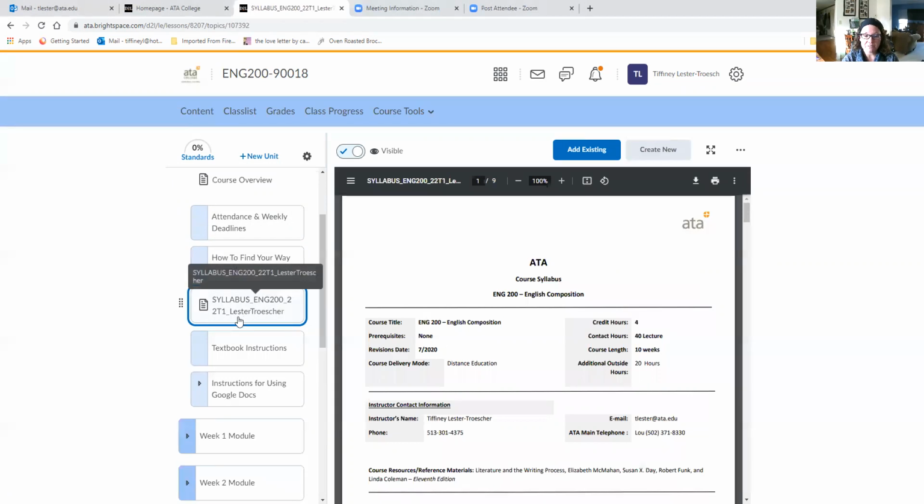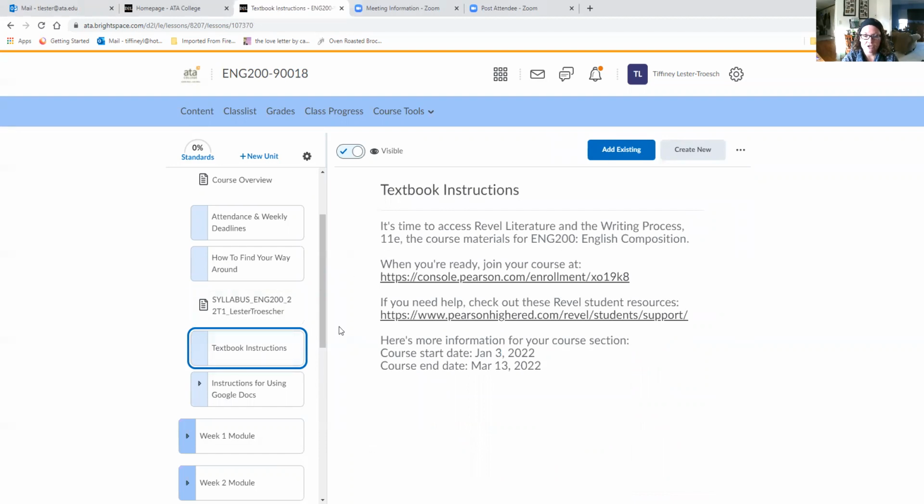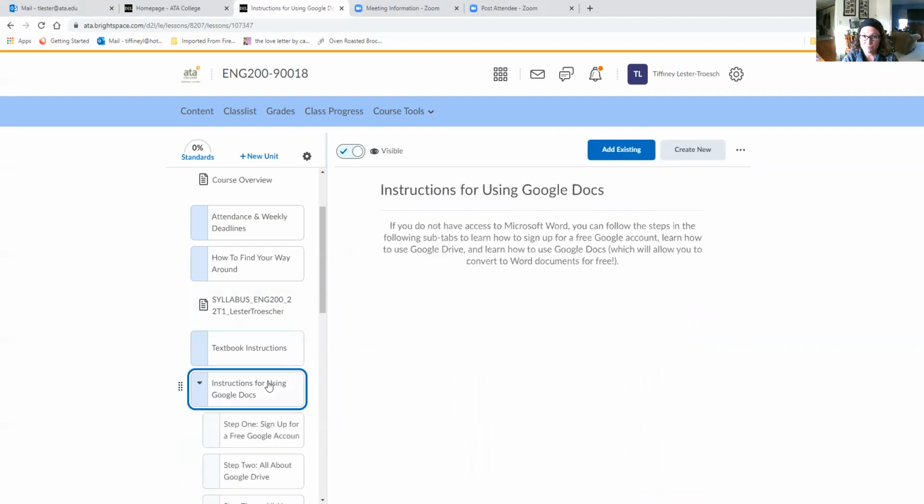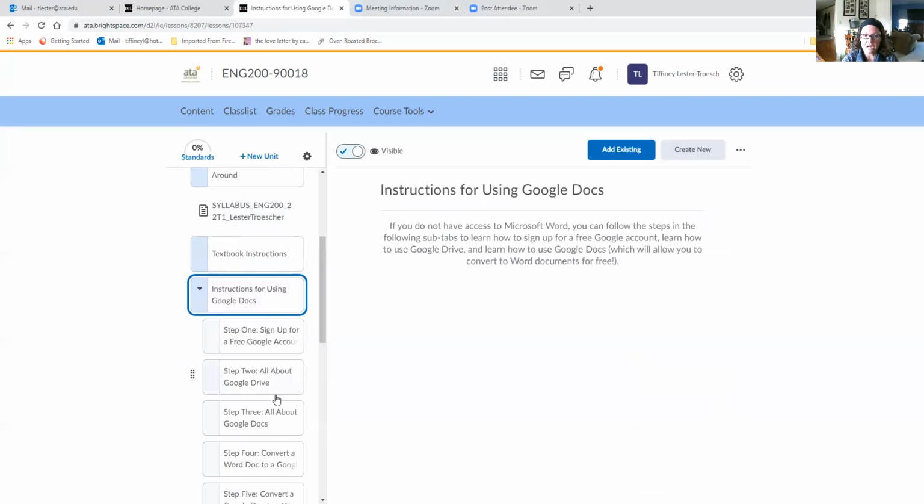When you're looking at the syllabus here in the getting started section, it's in a PDF format, and you can print it or download it, right? So printer, download, right? There will be an option to do it as a Word document in the week 1 module though, but it is here in a PDF form in the getting started section. You can come back to it at any time. This one is kind of important, instructions on how to access the textbook, because it is an online textbook. And then the last item here in getting started is instructions for using Google Docs.